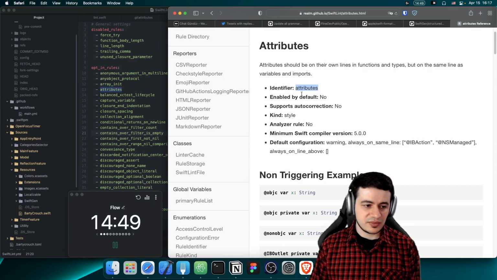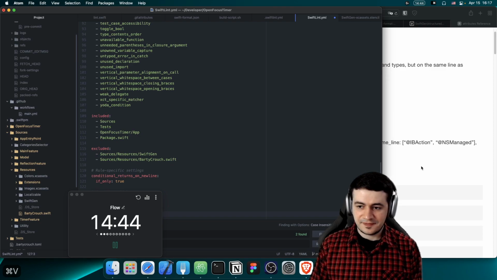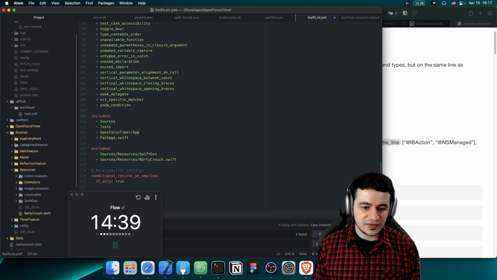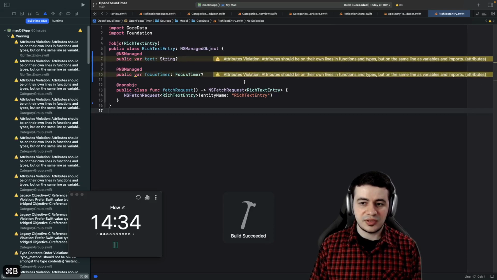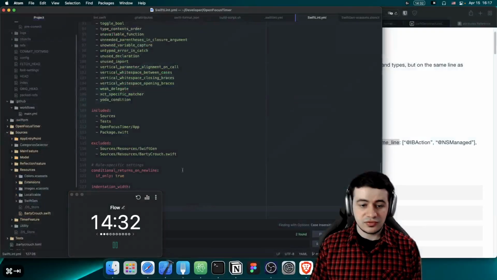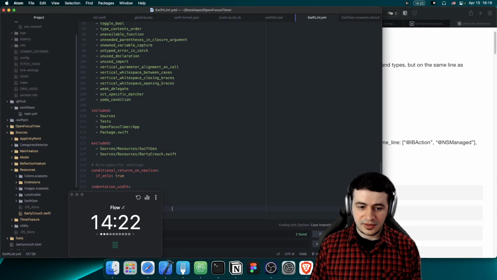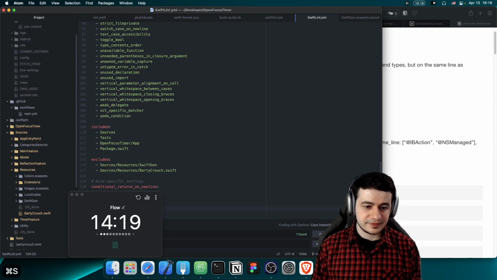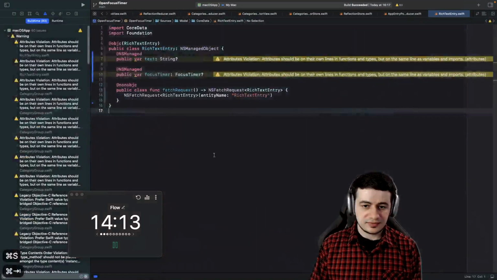So let's set up attributes. Yeah, it's overkill. I mean, it's a matter of taste in the end, and this is just my preference. I'm just going to pass an empty array. I think that should make sure these disappear. But they don't. Did I make something wrong? Attributes, always on same line. Yeah, let me just turn it off. It's not checking for what I want it to check.